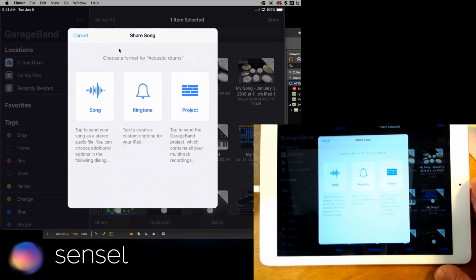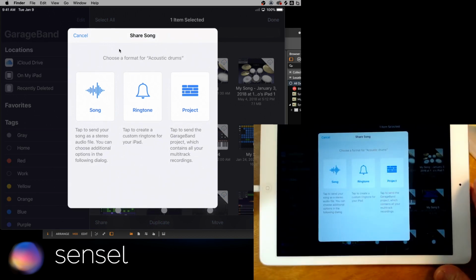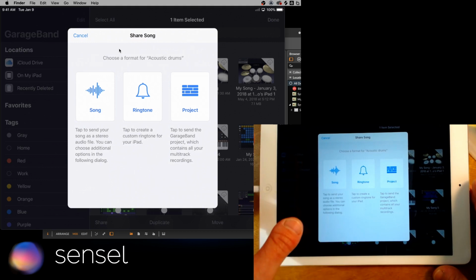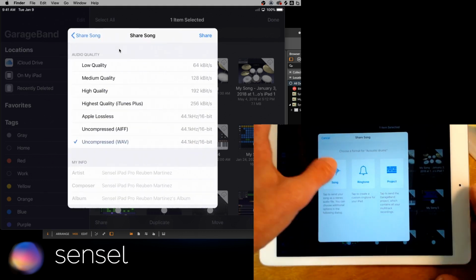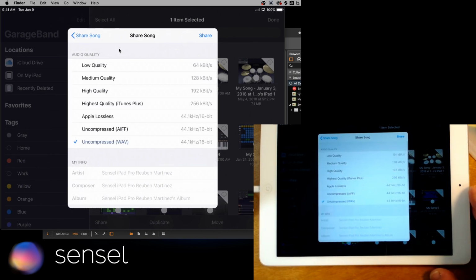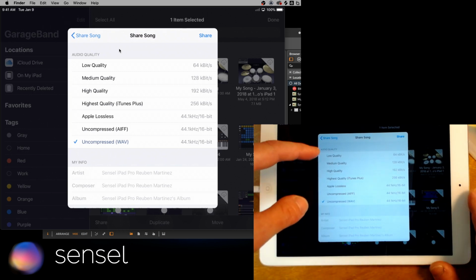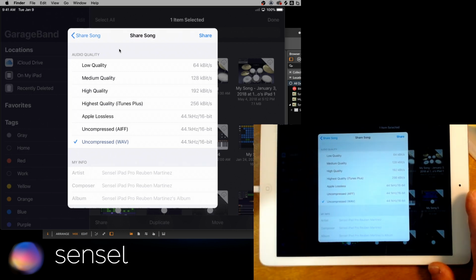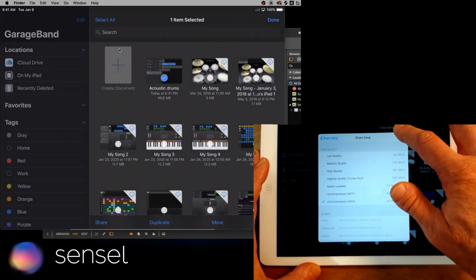Share is where you export to your files. In this case, you can obviously share it with your computer or whatever. And I just want the stems. So share a song, and it's going to render the stereo file. You have a bunch of options. Because I'm sampling, because I want to work with the highest quality, I'm going to do it as an uncompressed wave, and then I'm going to share it.